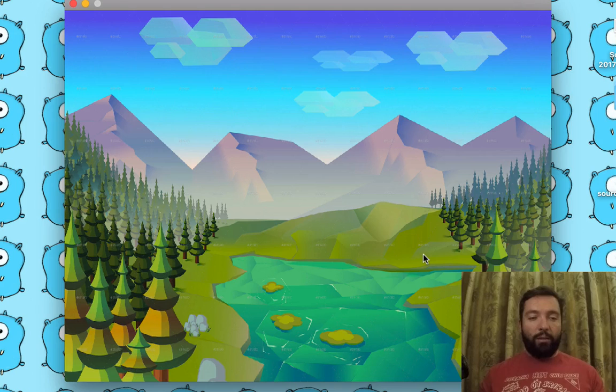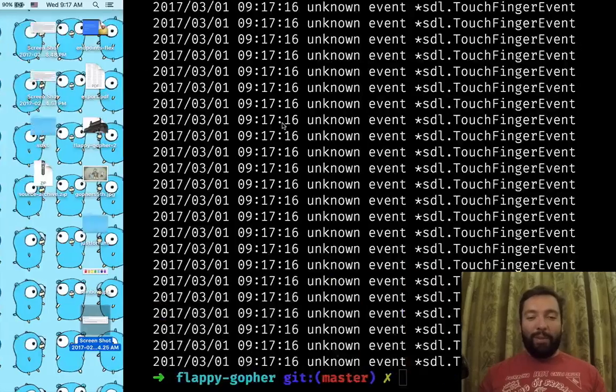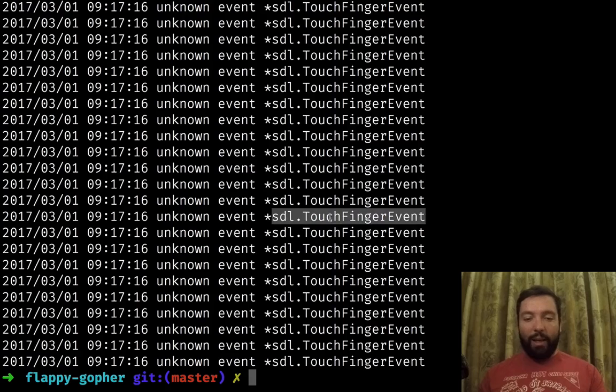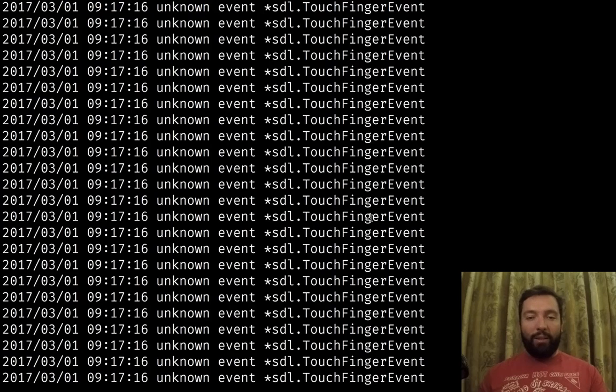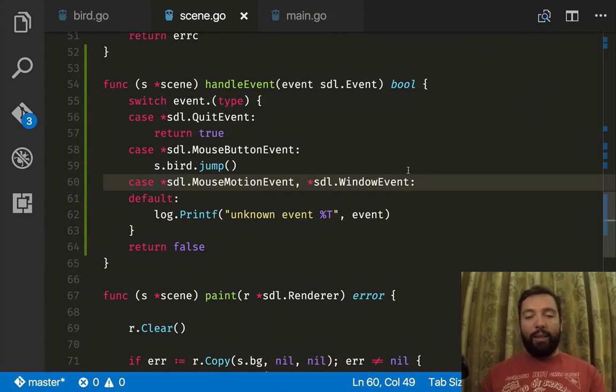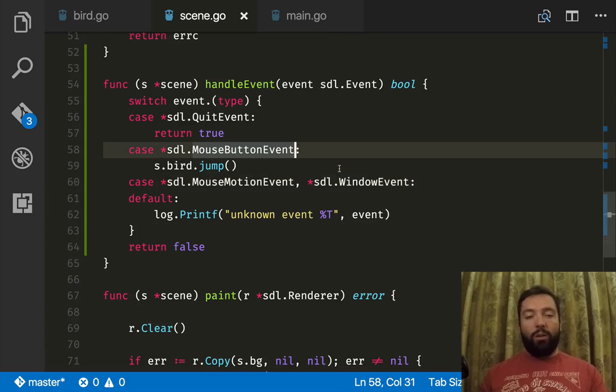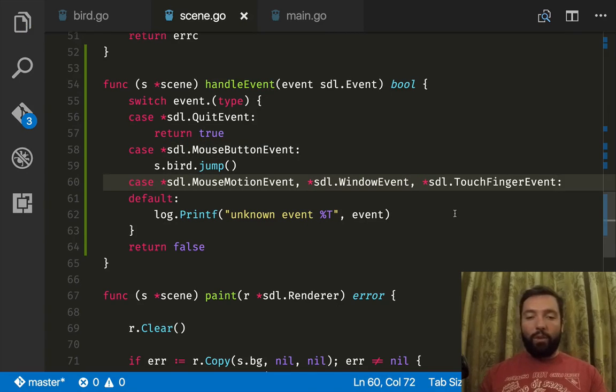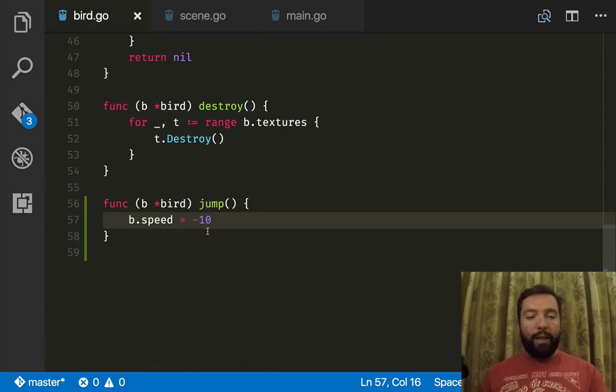Whoops, I jumped too far. That actually works. And jump again. Boom. Now it's bouncing very high, so we see that we're getting a touch finger event. That is when we're actually tapping, not clicking. We could... No, let's just ignore that too. Okay, so one last thing that I want to change is I feel like that is jumping a little bit too high. So let's do 5.